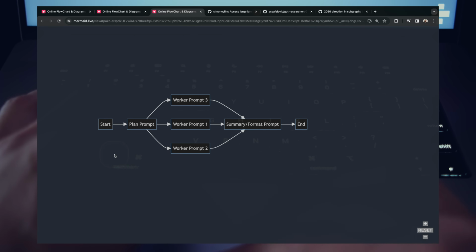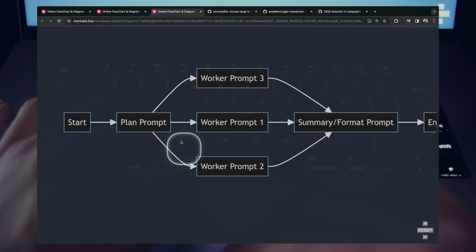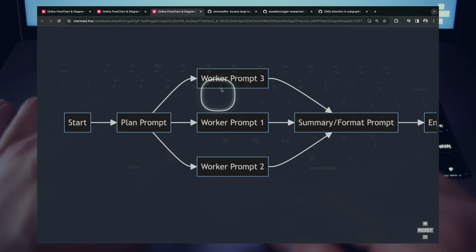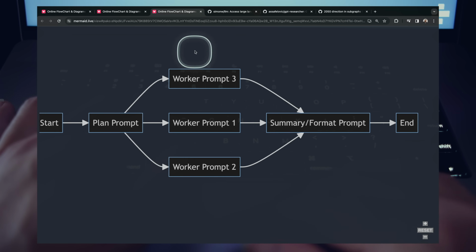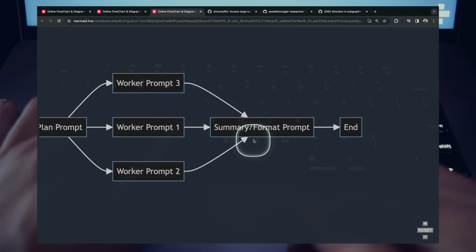Here is what the worker pattern looks like. So you have your initial planning prompt. Then it creates n steps to be processed, or n items to be processed for each one of your workers. Your workers then individually, and ideally in parallel, run their prompts, and then they all funnel their results into a final summary or format prompt.